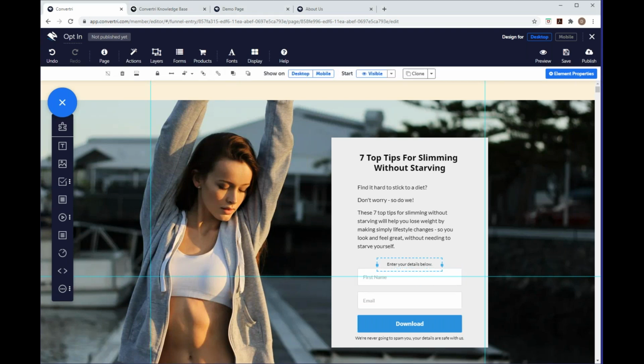So we'll just finish up editing this so it's nice and spread out. And now we're going to be editing the background panel just to make it look like our demo one.